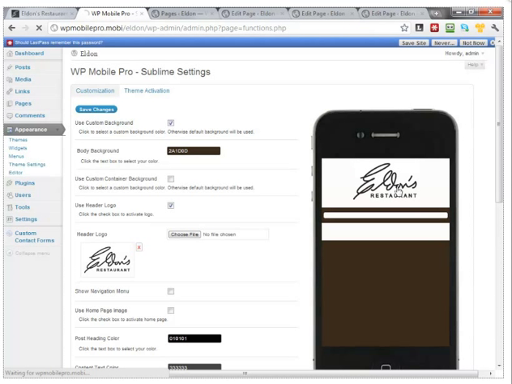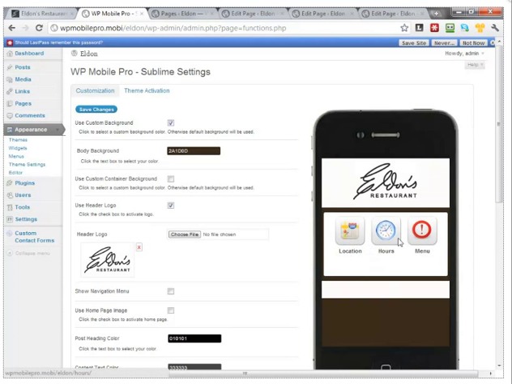And now what have we already done? Well, if we go back over to our previewer and refresh this, ta-da, we got our icons, location, hours, and menu. Pretty simple, right? Okay, well, we can keep going on.